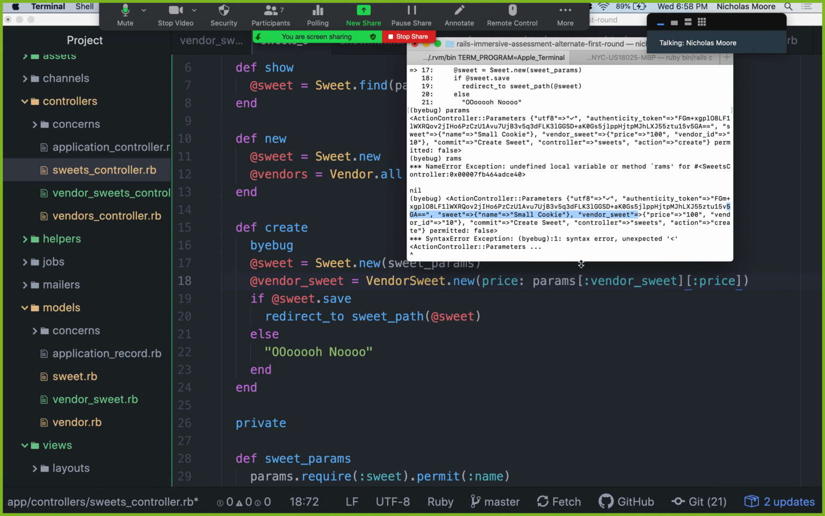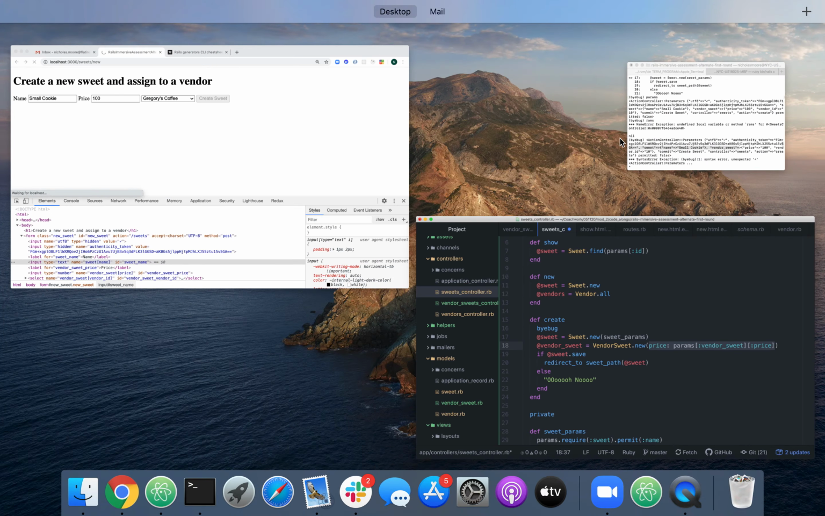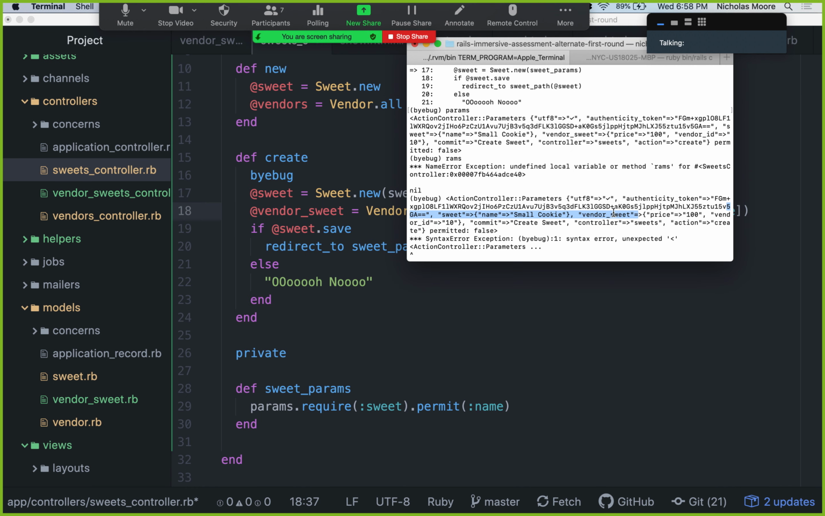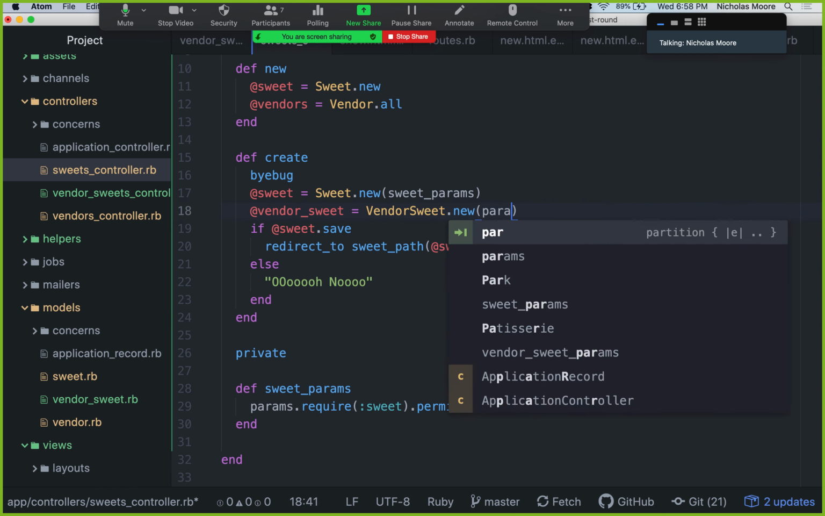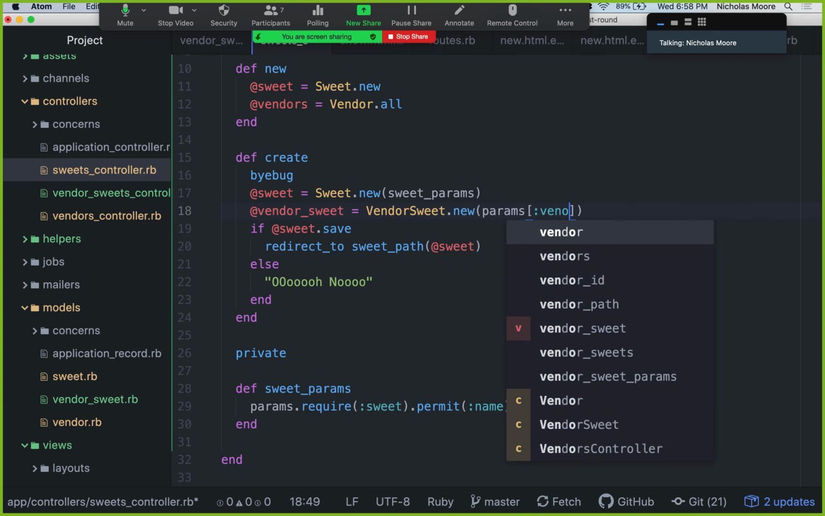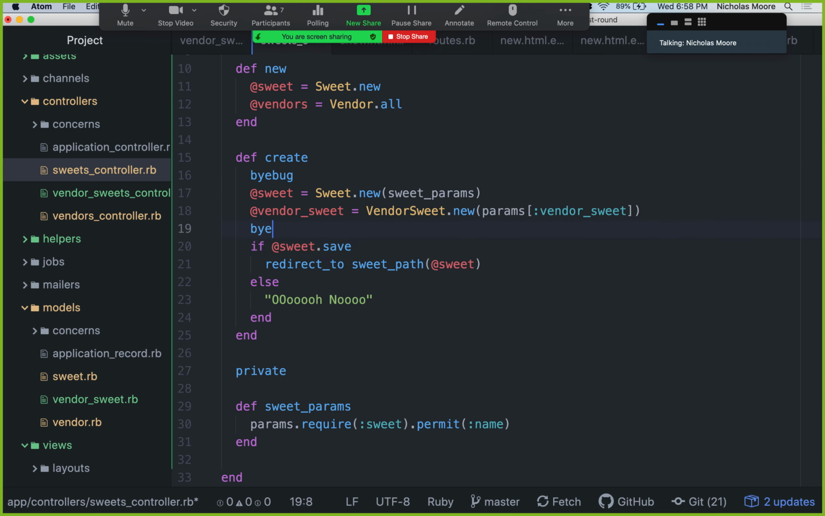For vendor suite, I can do price and vendor ID, or I could just pass the whole hash of params vendor_suite, because params vendor_suite will give me this hash. It's the same as me just passing this as a hash, price and vendor ID, right? You can do either one. This just saves some writing. So my vendor suite right now has what?